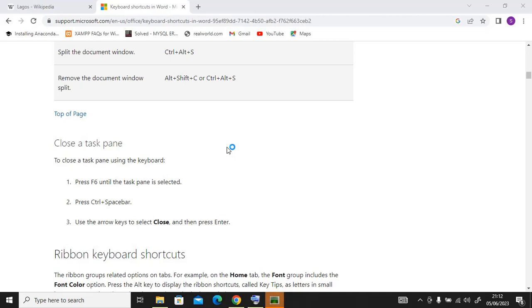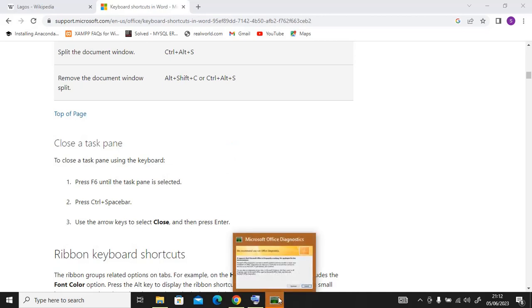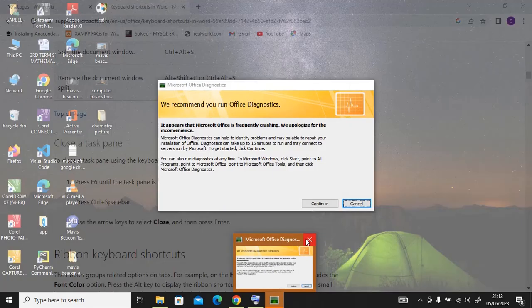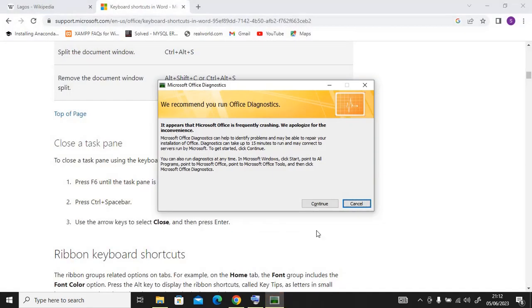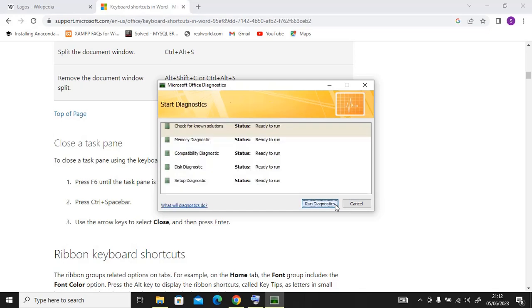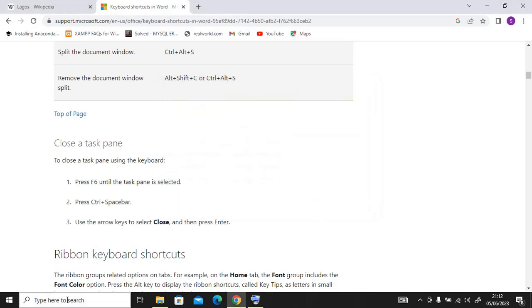So I've copied this text. I copied it earlier with Control C. What is this? Microsoft Word diagnostic. Okay, continue. Cancel. Okay. Sorry for this. I'm so sorry.